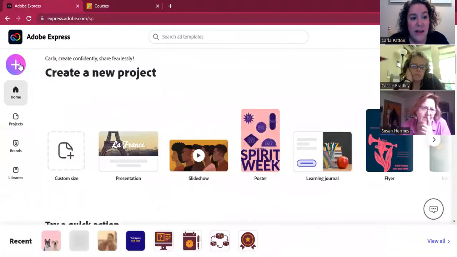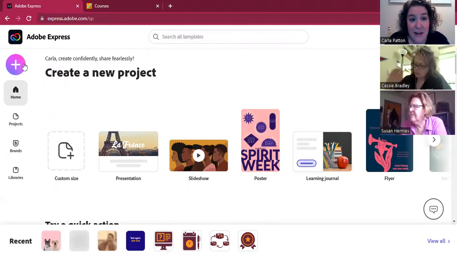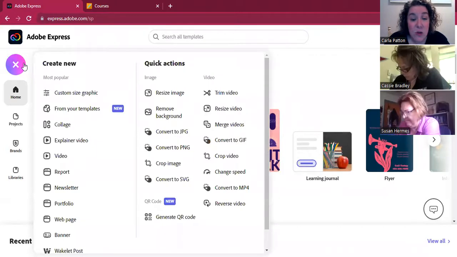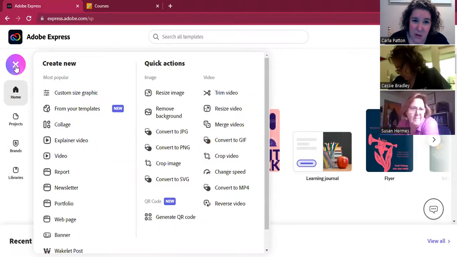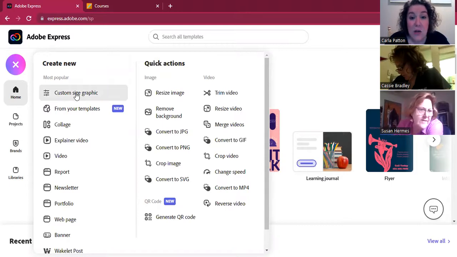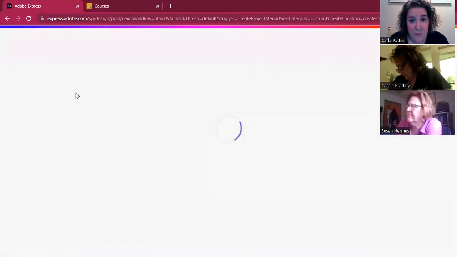So Express will allow you to create custom sized images. And there is a best practice for size for banners in Blackboard. To create a custom image, you push this plus button. It turns into an X when you have it open, and you do a custom size graphic.